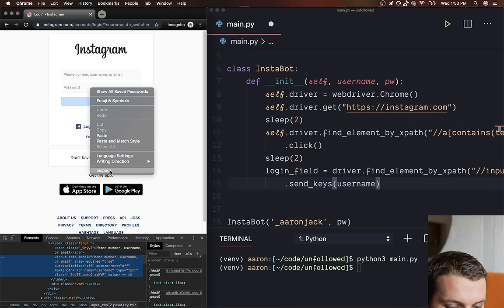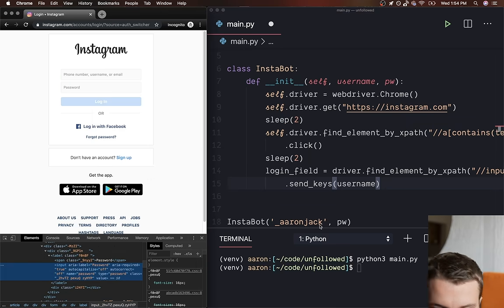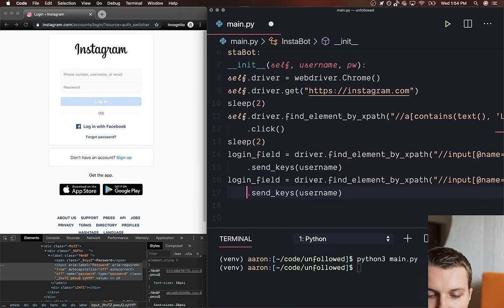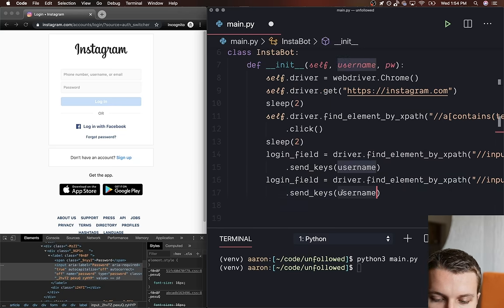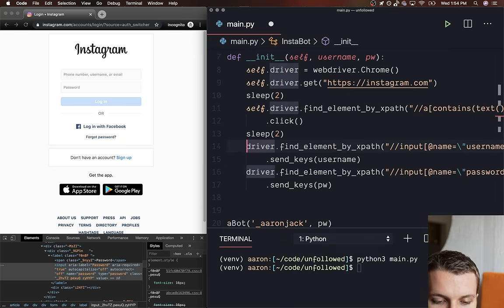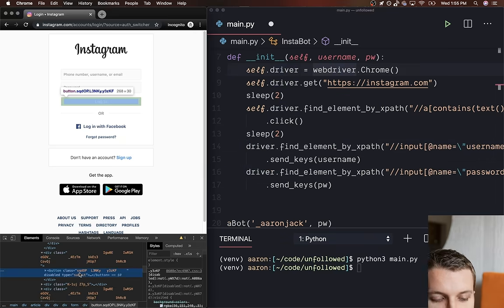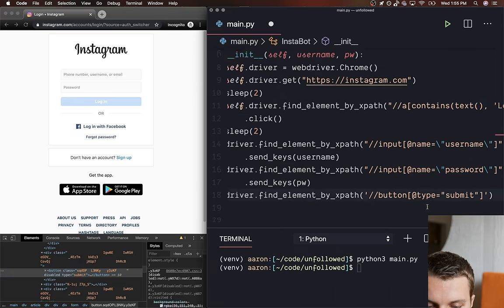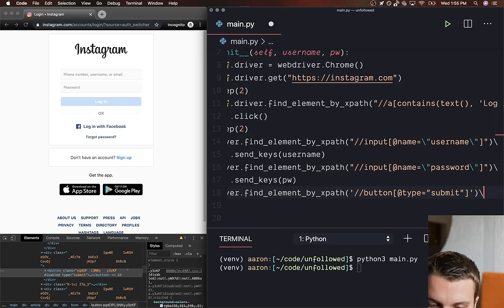I'll inspect the password field, and I'm hoping, yeah, we have name equals password, so I'll do the same there. I'm just gonna replace, and then I'm gonna send keys for my password that's in my secrets file. And then finally, we want to click that login button. Now this button doesn't have a clear unique identifier, but it does have a type submit. So I'm gonna do find element by XPath, button, type submit, and then just click.